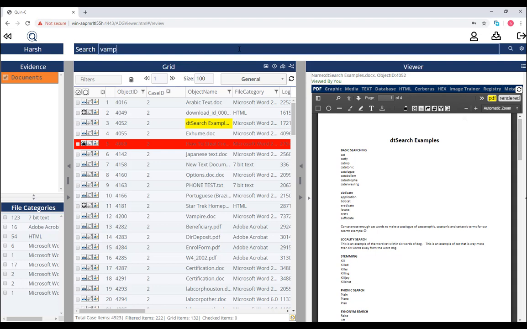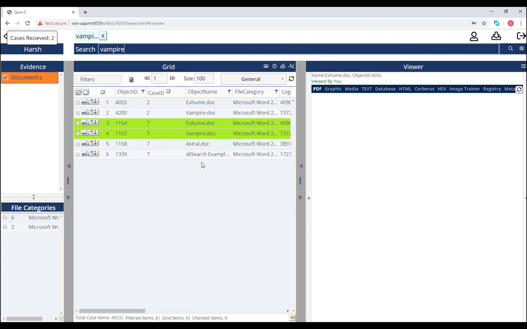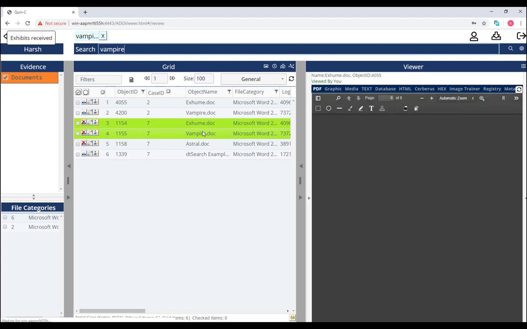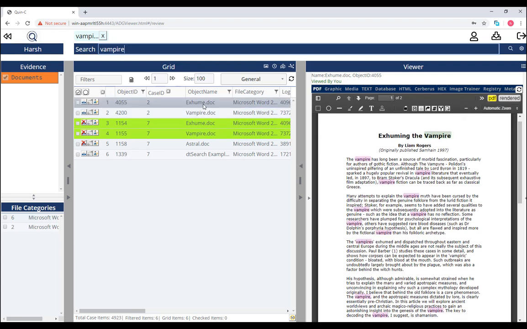So in this case, if I was to search for the word vampire, I can type it in the search box and hit enter, and then it automatically filters down to the documents which have the word vampire listed in them. I can then choose to click on any of these documents, and as you can see, it's now displaying the first document which is exhumed in the grid, and it also highlights the word vampire wherever it's found. This is one way of searching and tagging.